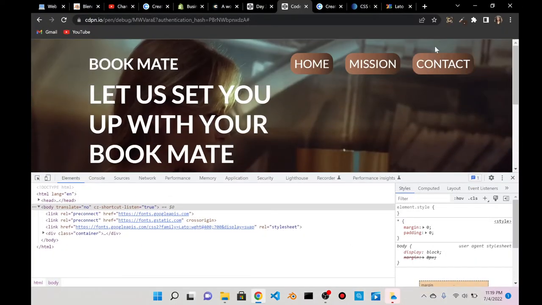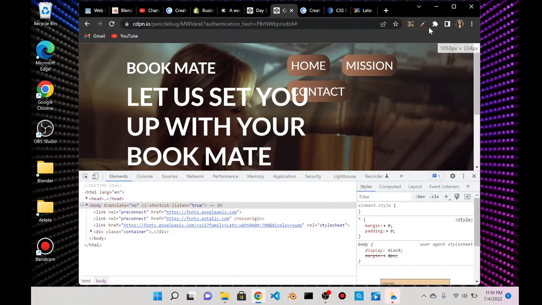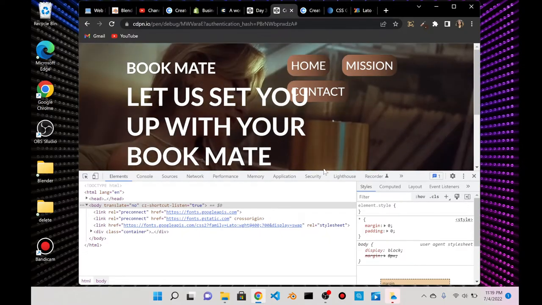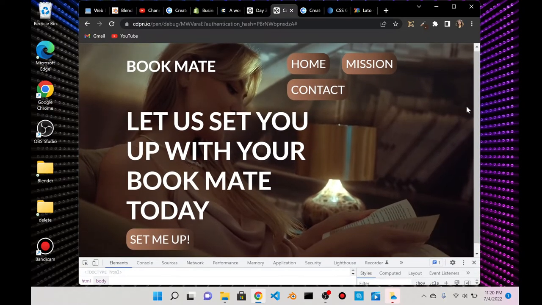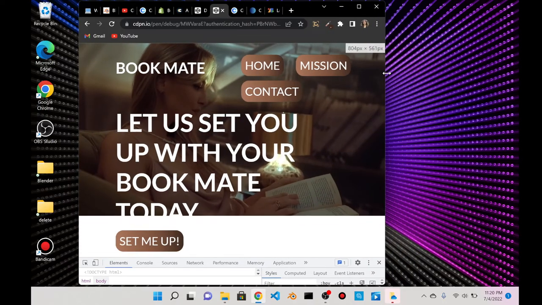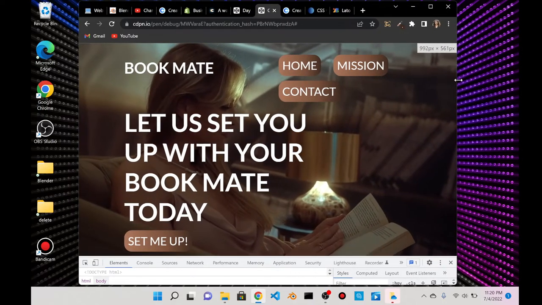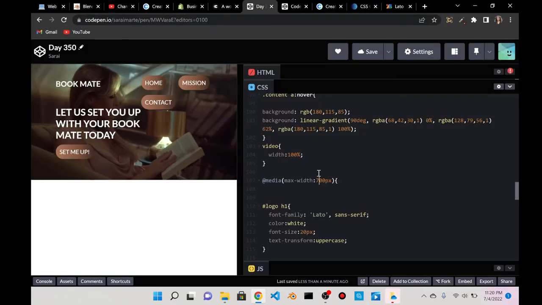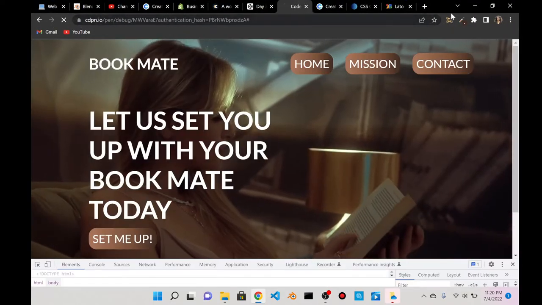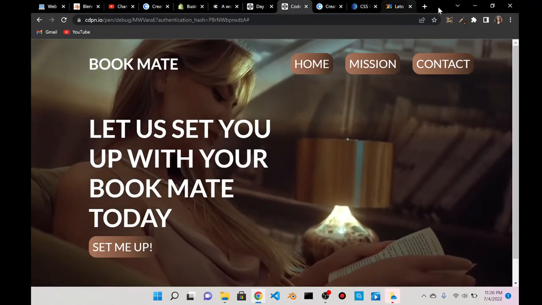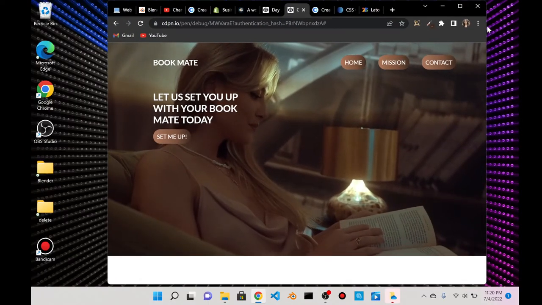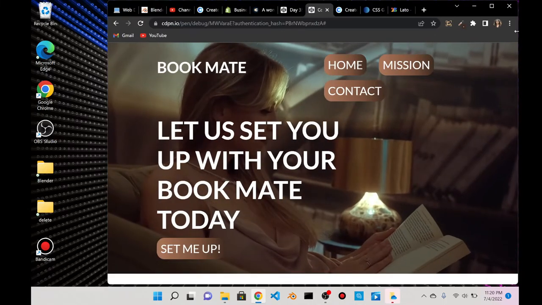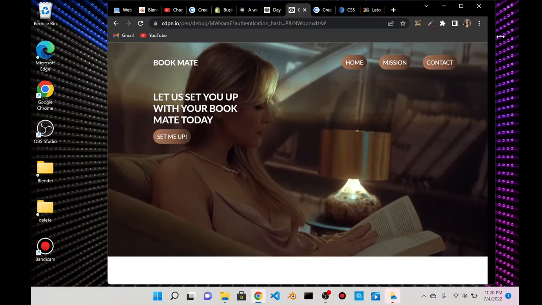So 1280. And then at this point, I just put this down. I move this. So at literally 1,000 pixels, that's when the problem starts. So if I just close this now, it goes and does that. So it does this.